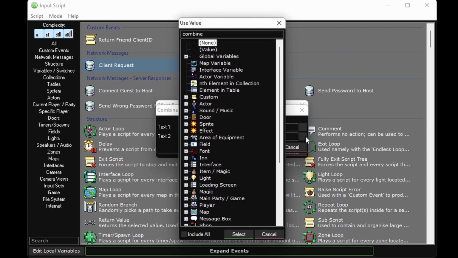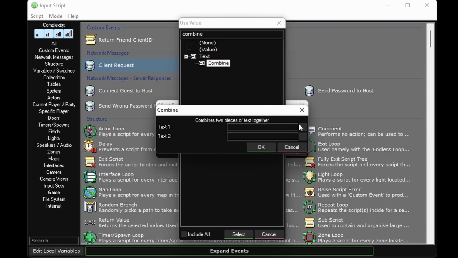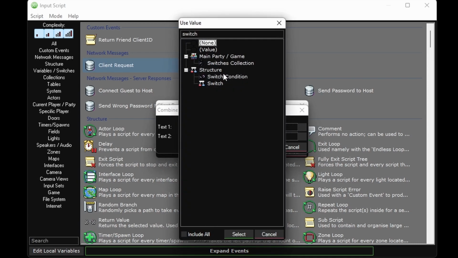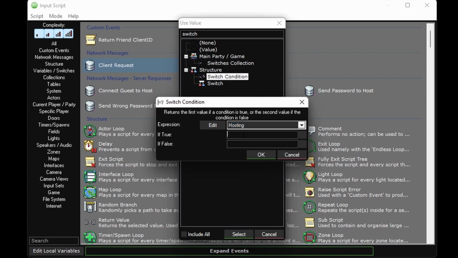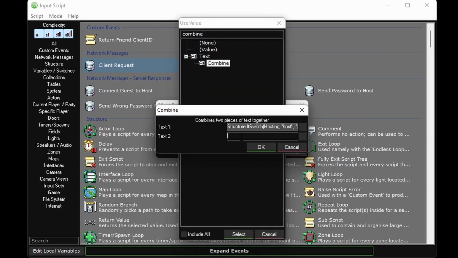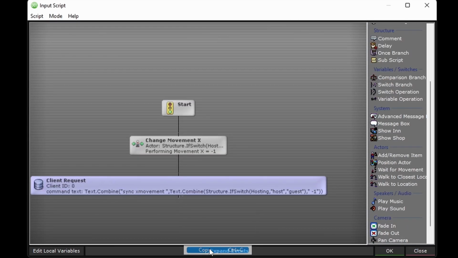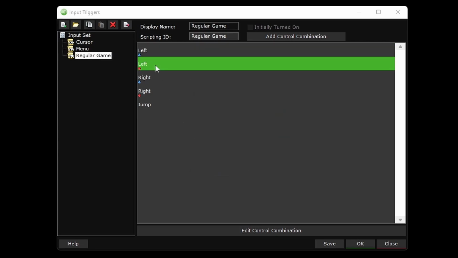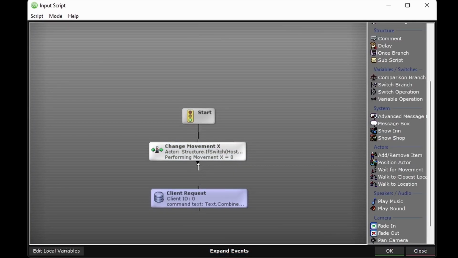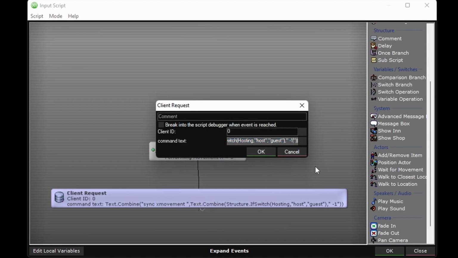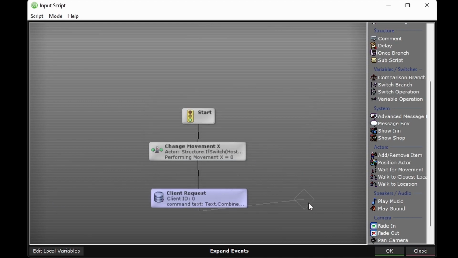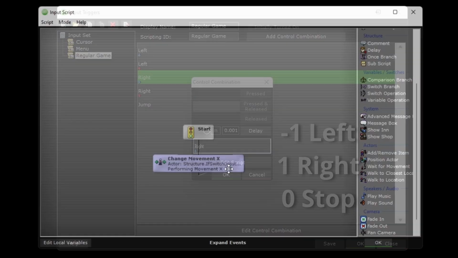Text 2 will be another text combine. And text 1 of this one will either be returning host or guest, so we'll use a switch condition. If hosting is true, return host, else return guest. And in text 2 we'll type -1 with a space before it, because again, we need to make sure there's one space between each part of the command. Now we can take this and copy it to the rest of them. And change the last part of the command to the correct number. So -1 for left, 1 for right, and 0 for stop.